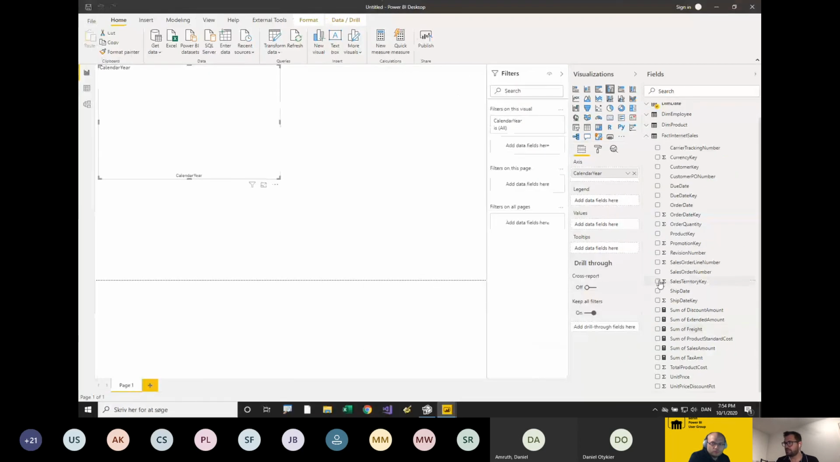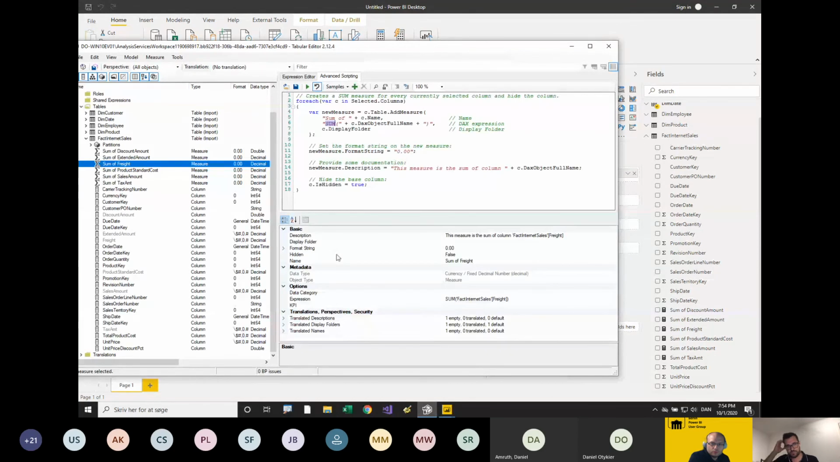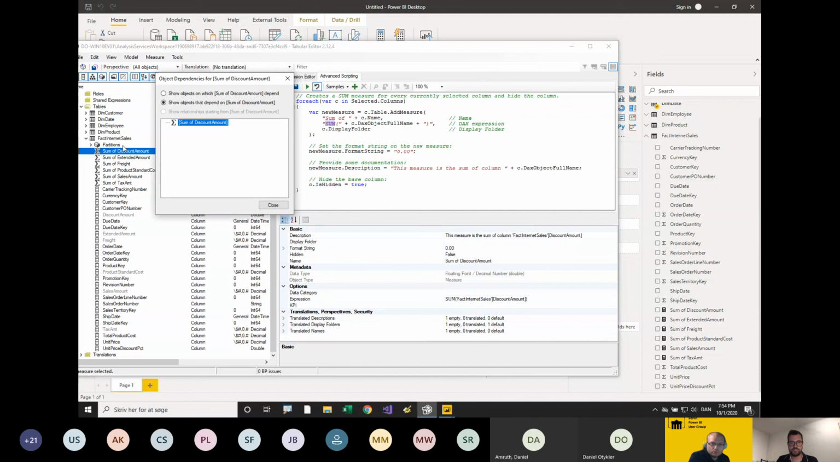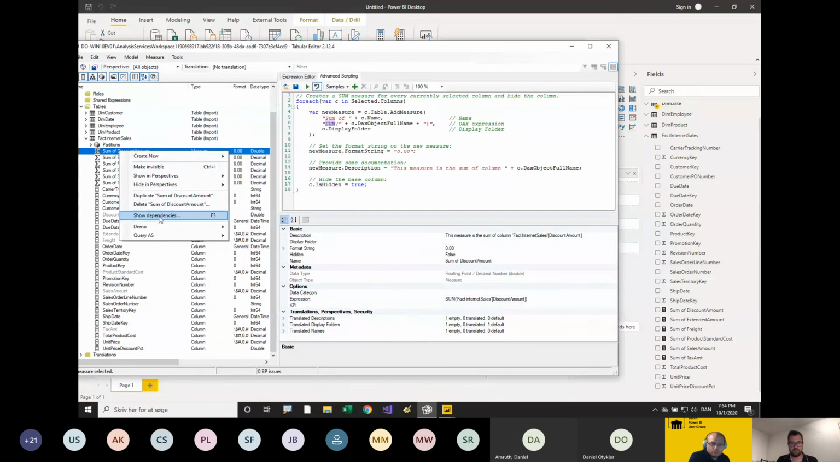So I see that there was a question there. What if I want to see all my measures and dependencies at the same time, or do I need to always check them individually? Yeah, so that's actually a good question. So with Tabular Editor, you would have to go into the individual measures and hit F3 or show dependencies.